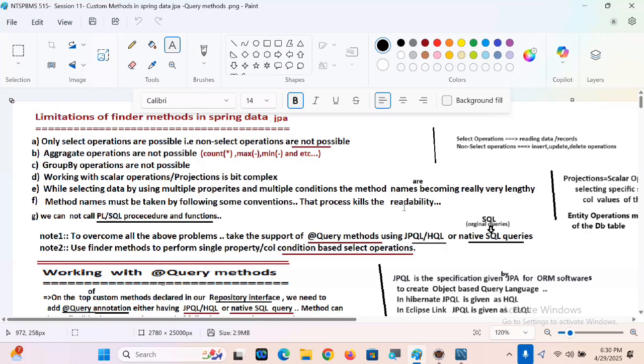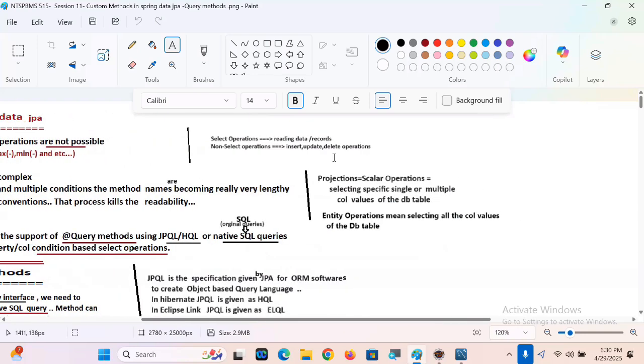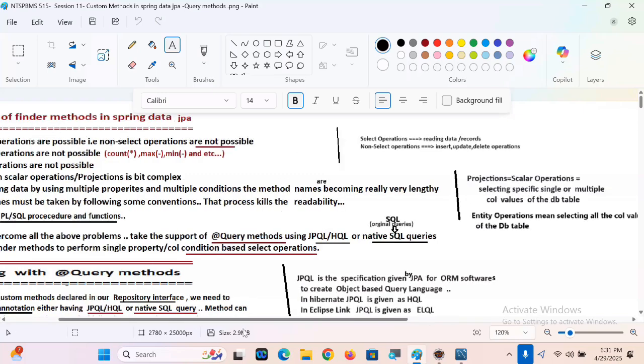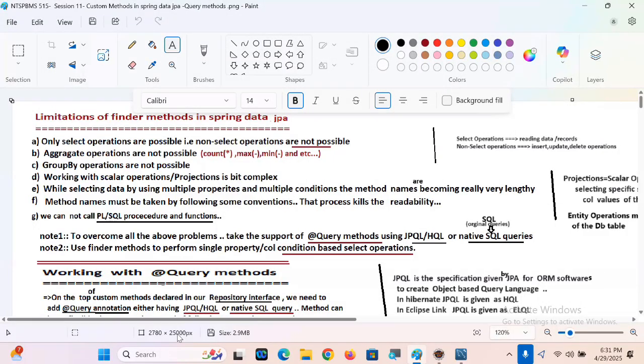Super, guys. We cannot call PL/SQL procedures and what? Functions. Can we call PL/SQL procedures and functions there, guys? No. That's good. Projections is equal to scalar operations is equal to selecting specific single or multiple column values of a DB table. Entity operations means selecting what? All column values of a DB table. Are you getting my point there, guys?